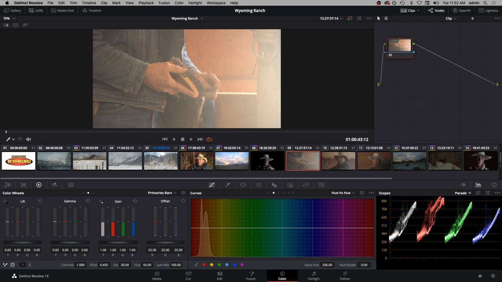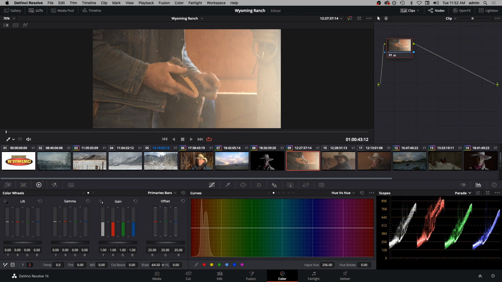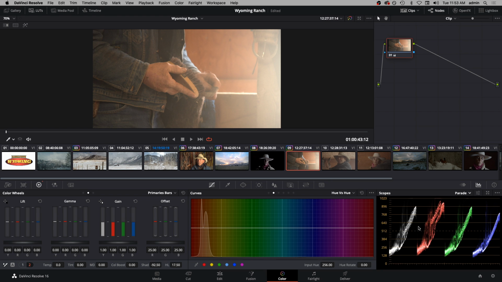With this shot, we're going to start by using primary controls in the adjustment strip. Down here, we can go to page 2. First, we're going to start by adjusting our shadows. Bring these down until the green trace is just below the 128 line. Then we'll come over here to our highlights, drag this up until the green is just above the 896 line.